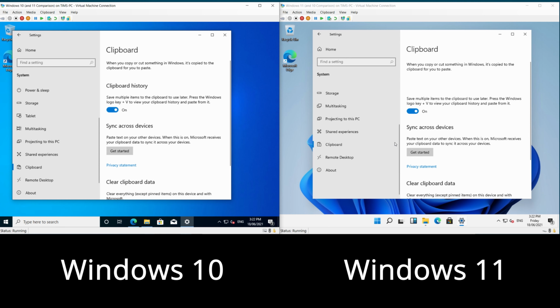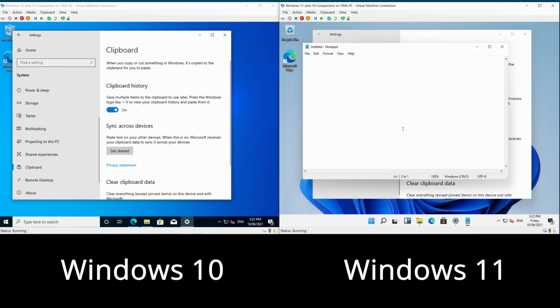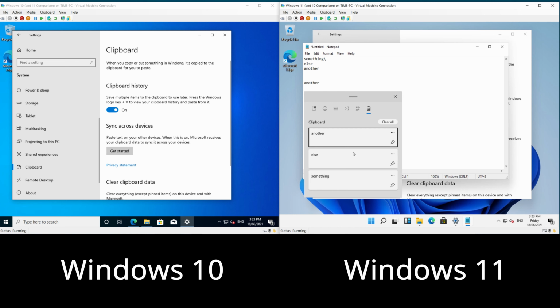It's going to be very similar on Windows 10, but the whole point being is if we open up an application like Notepad, let's just say, and we just type in something and we copy that to our clipboard, and then we type something else and we copy that to our clipboard, and then we type another thing and we copy that to our clipboard. If we then hit, instead of Control and V, which is just simply going to paste in the last thing that we copied to the clipboard, if we hit the Windows key and V, it's going to pop up a list of all of the things that we've done. So we've maintained a clipboard history.